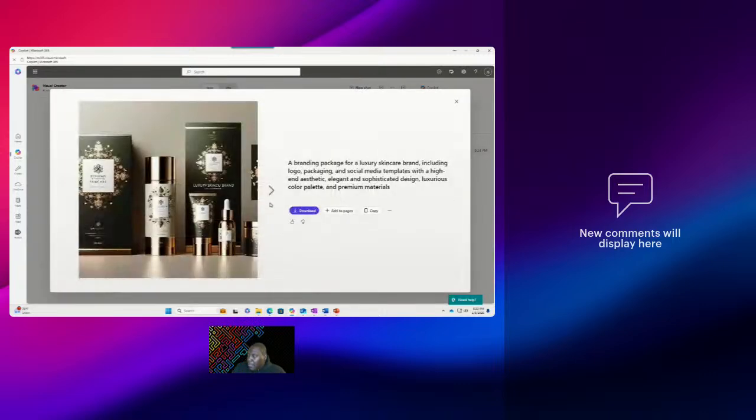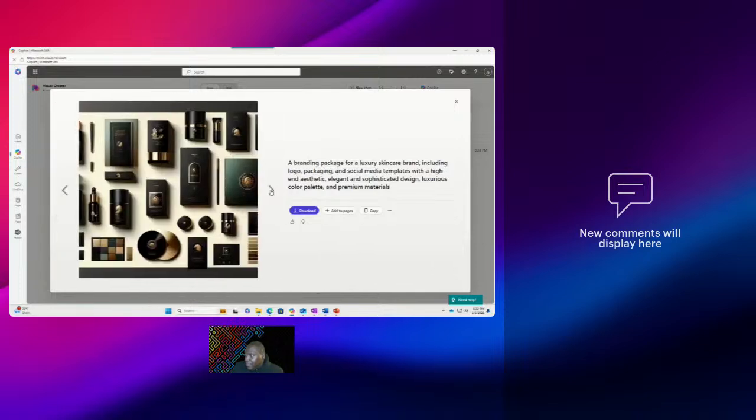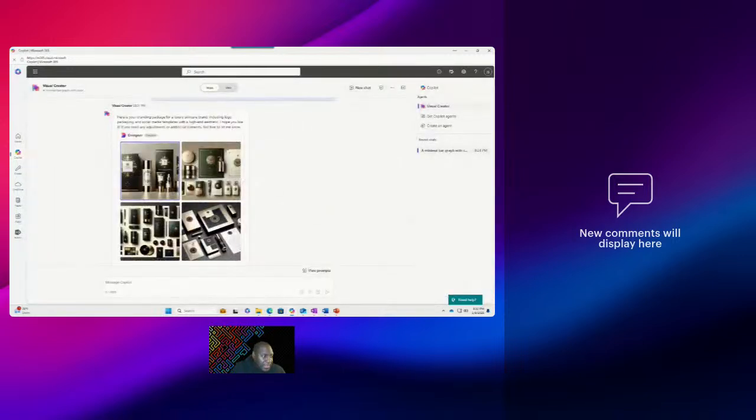Oh, not bad. I like that. Again, like I said, it's bad with wording and text, but that's going to come in time. So not bad. It's good. Some good concepts. Let's see what else.